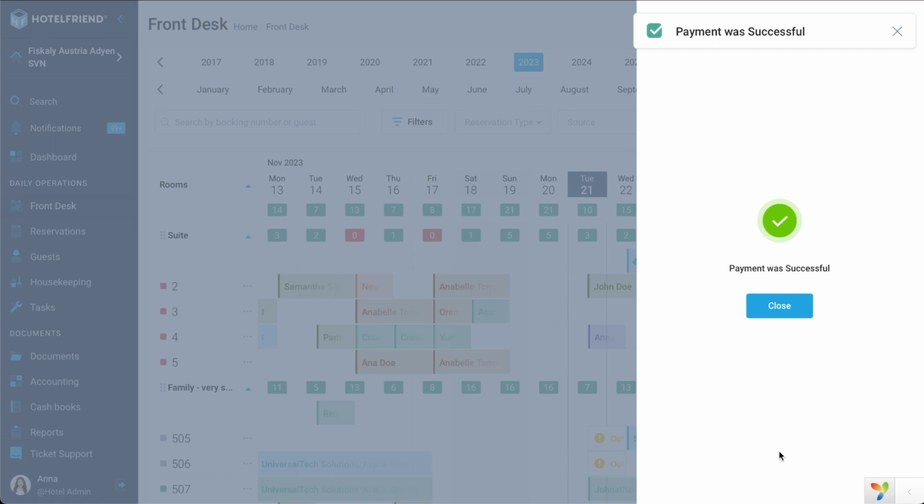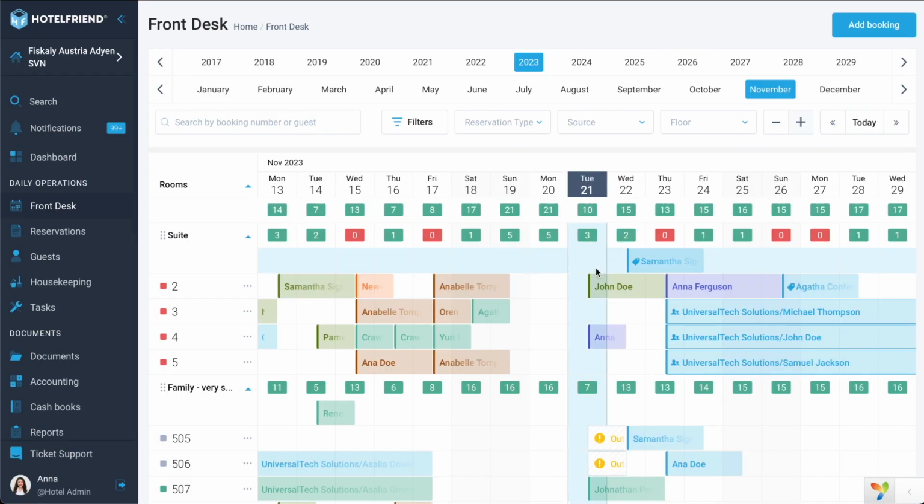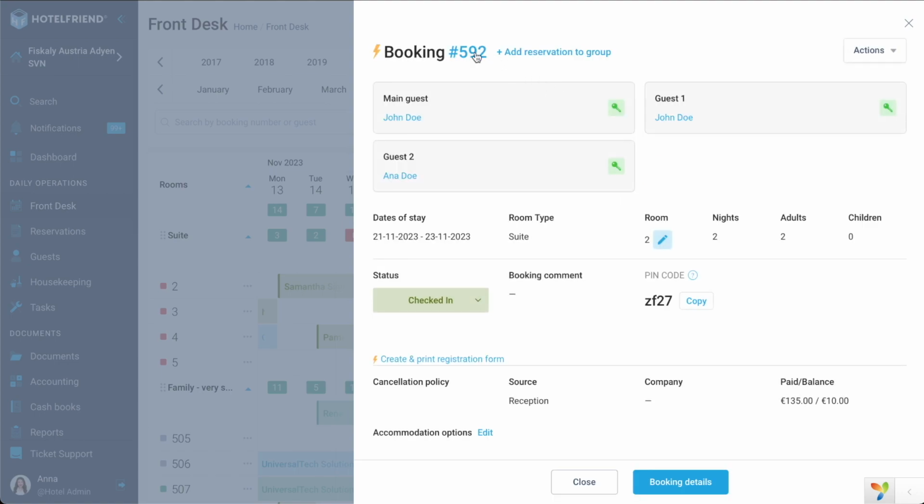Payment was successful. Now we can close this modal window and we can see that the payment is added to our reservation. Let's open a more detailed view.